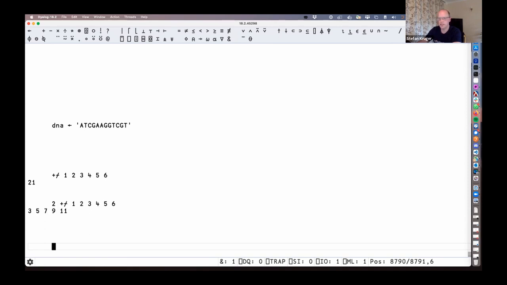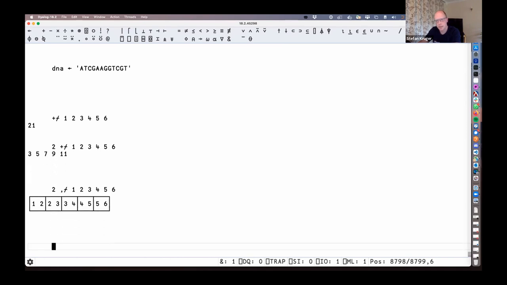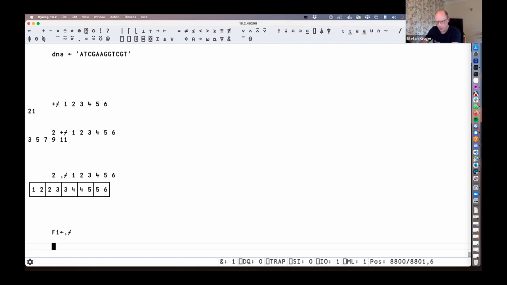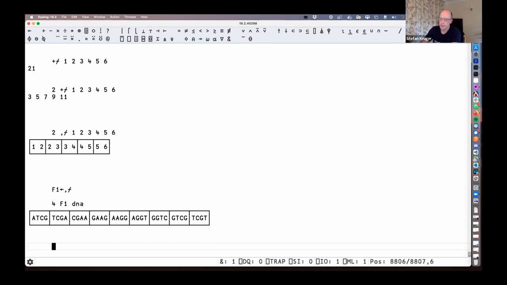And actually, this gives us a nice way in to solving this k-mer problem. Instead of summing these windows, we can just catenate them together and turn them into vectors. We can do that with a catenate reduction: we just change the plus to a comma, and we get the pairs. In fact, this is all we need to do. Let's call this F1, catenate reduce first, and now we should be able to say we wanted the length 4 k-mers: 4 F1 DNA. That starts with ATCG and ends with TCGT.